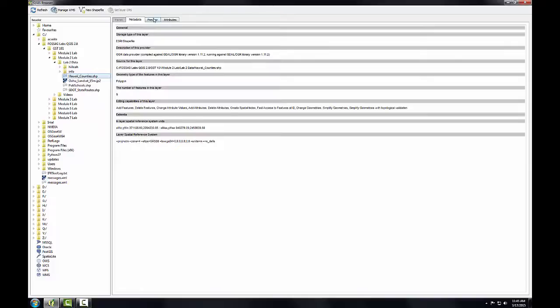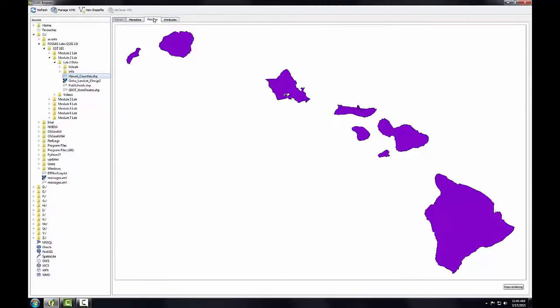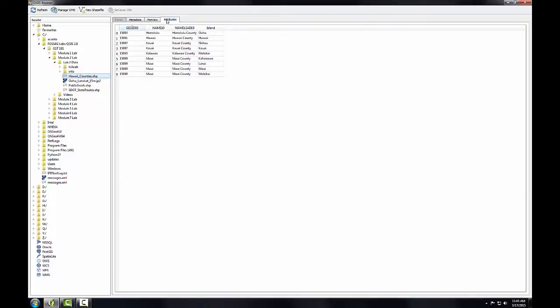Clicking on the Preview tab gives a preview of this layer's geometry. Now I'll click on the Attributes tab. This shows the other piece of the data model, the attributes. Each row corresponds to one polygon. The columns are things we know about the polygons, such as island name.